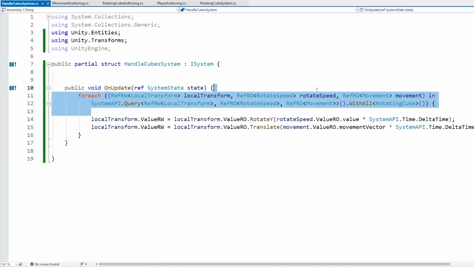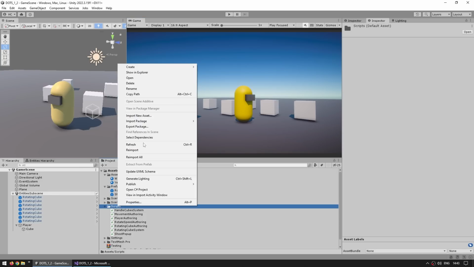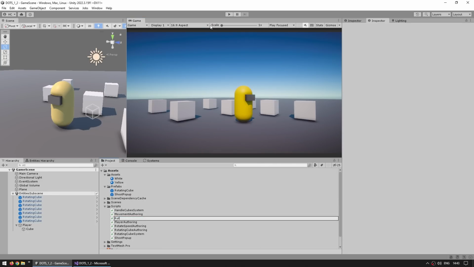But looking over here at this query, it is becoming quite massive with so many components. So this is exactly where aspects come in. An aspect basically groups multiple components into a single logical unit. In order to define an aspect, first we need to define a script. So let's create a brand new C# script. Let's call it the rotating moving cube aspect.